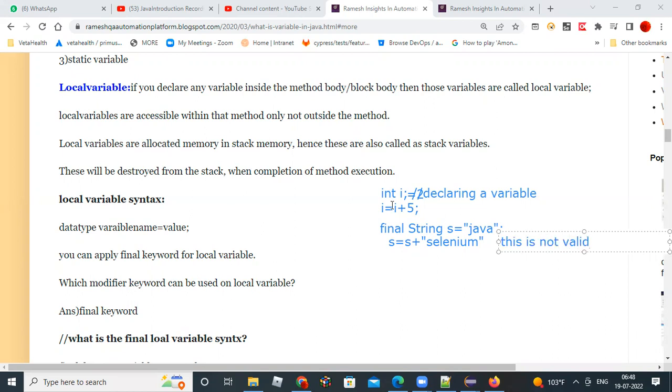Why it is not valid, sir? Why here it is valid? This is a normal variable. Normal variable you can change at any point of time. You can assign a new value for the same variable. But final variable value, once you assign, this value is the final. You cannot change. Now I'm trying to assign new value. This is the assignment operator, right? Please remember assignment operator. That means what it will do? The right side value will be copied to left side. That means you are trying to change here s value from Java to Java Selenium. It won't allow.